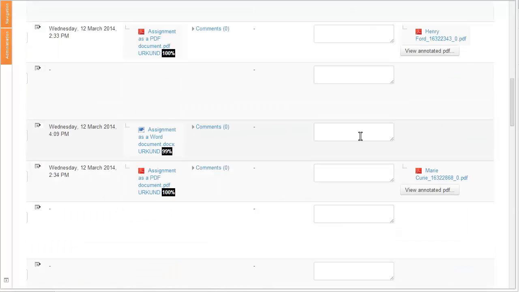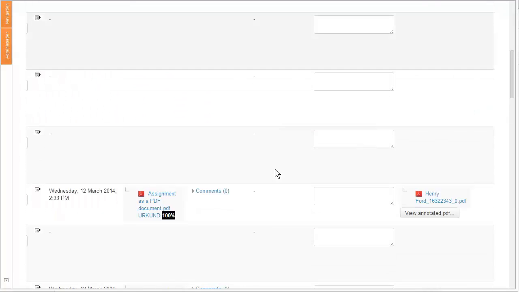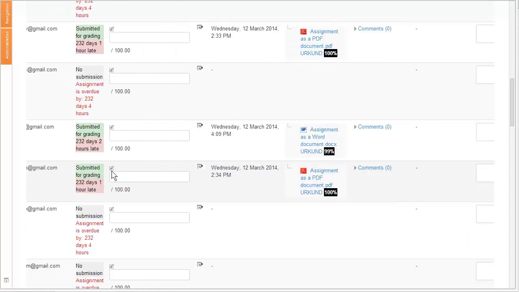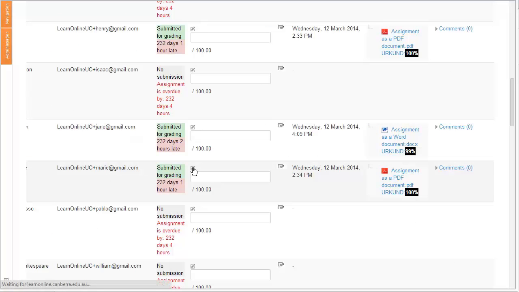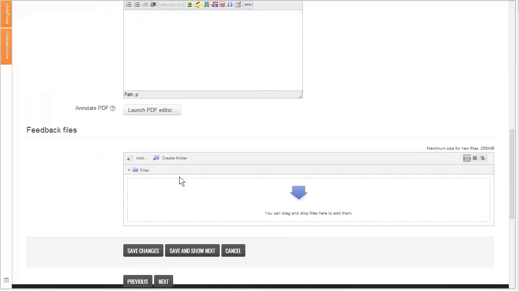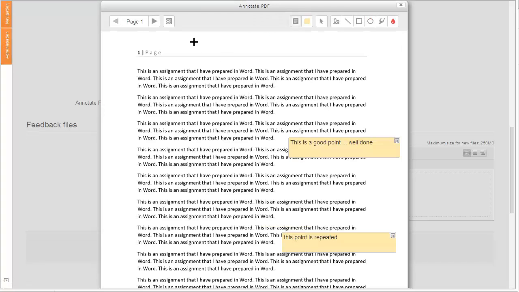I will then just mark another assignment. Again, this only works for Word. If I open up this other assignment, Launch PDF Editor.